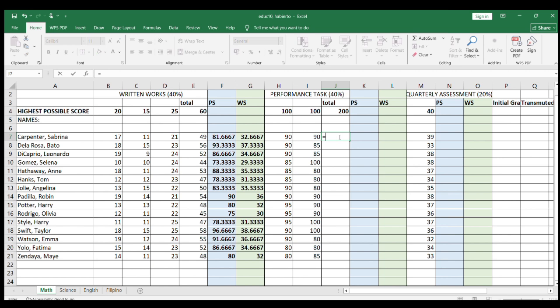Now, we're going to compute our performance task. First, we need to get the total raw score of our students using the formula equal sum, open parentheses, and click the raw score of our students.